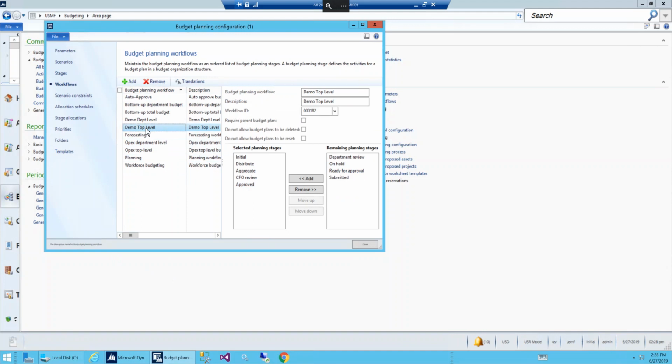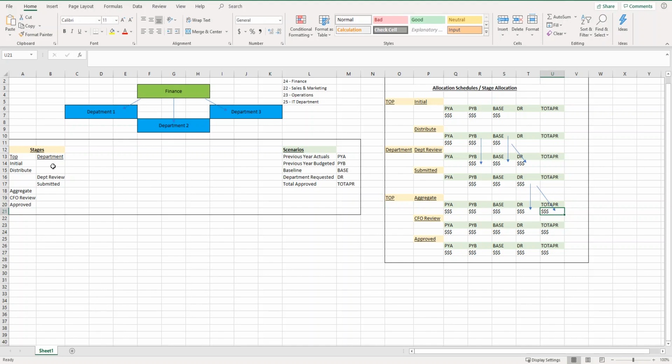I've created two workflows for our demo today. The first one you can see is our demo top level workflow. So this is what we're going to assign to our finance team, right? And those stages. So if you remember, I'm going to go back for a second to our spreadsheet. We have our stages, we have our top level, and we have our department. That top level workflow will be the one that moves our workflow along these stages here.